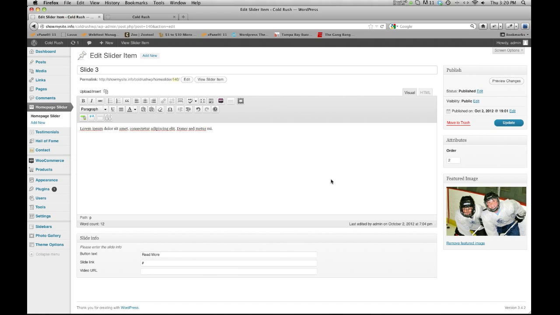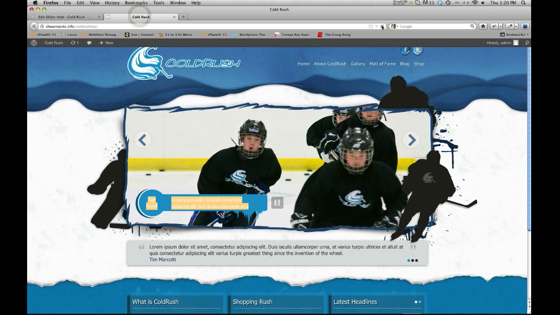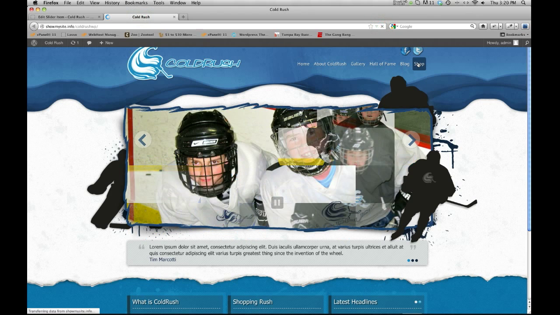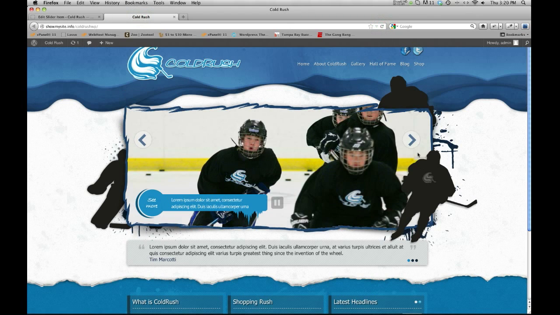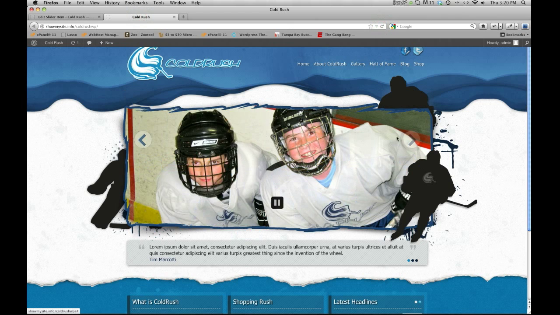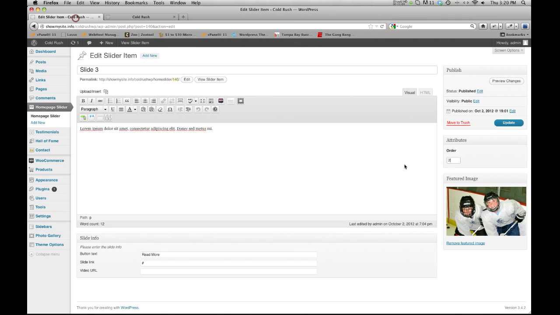Next thing I want to show you is over to the right, right below this publish box, the order box, the attributes box. We can actually change the order. Right now it's number 2. If I look at these slides on the front end, let me refresh this. The first one is number 2. So when you're making these, you can order them. If you want to change the order, you just come in here and change this to a 3 or a 1 or a 5 or whatever you have going on.